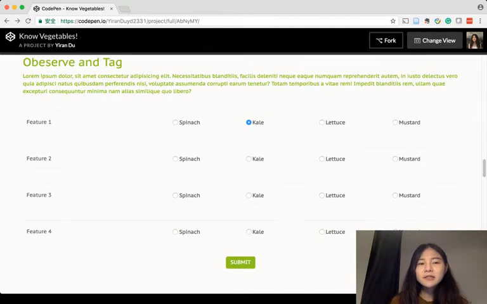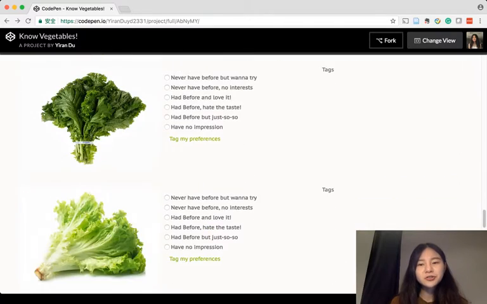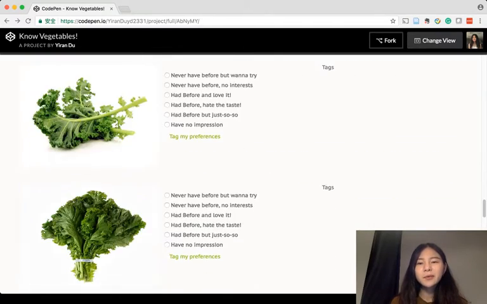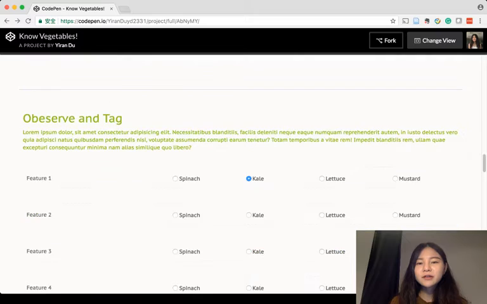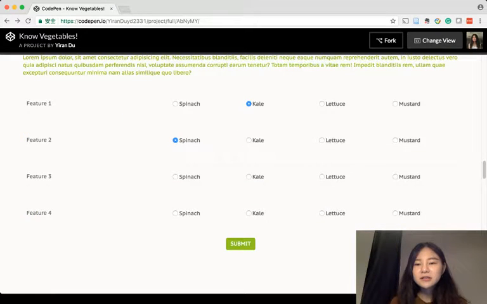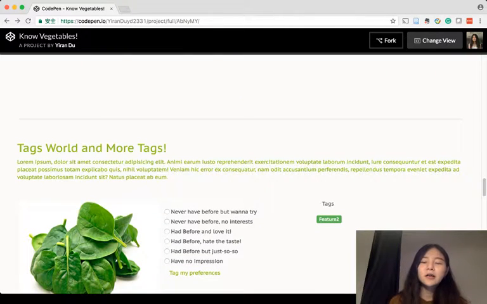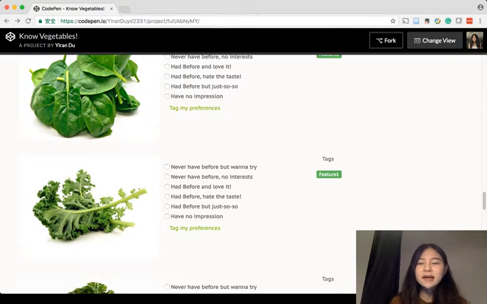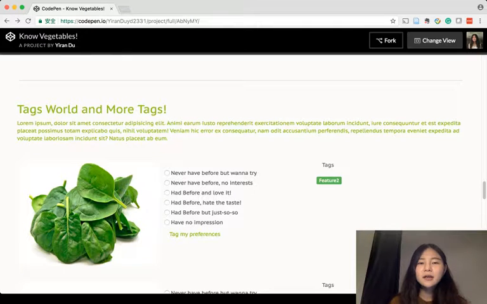And as you can see in the later part, there is no text here; it's blank. But after I click, for example, I click this, and submit, their text here links the text with the vegetables.